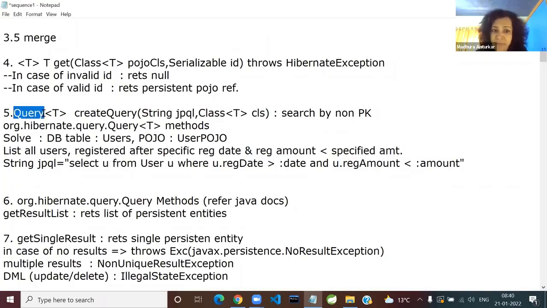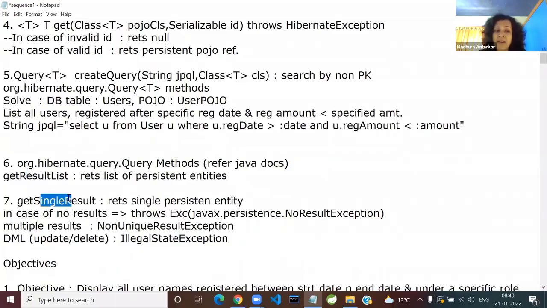So on this same query, can I do method chaining? 100% yes. How will it look? session.createQuery, this JPQL, User.class, dot setParameter, inject this parameter, dot setParameter, set the second parameter. And which method will you use, getResultList or getSingleResult? Which method will you use in this case? Of course, getResultList, because there can be multiple such users. Neither registration date nor registration amount is a unique key.